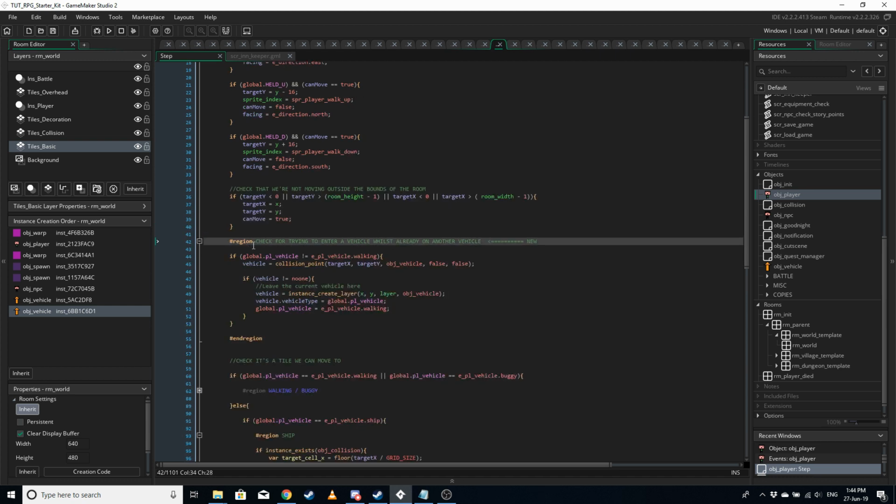And then this region is new. So if we are not walking, we're going to check for a collision with another vehicle for where we want to move to. So target X and target Y. So if there is a vehicle, so if this function did not return no one, then we're going to run this code. We're going to create a vehicle where the player is currently, and the vehicle is going to be of the type the player is currently in. And then we're going to switch the player back to walking.